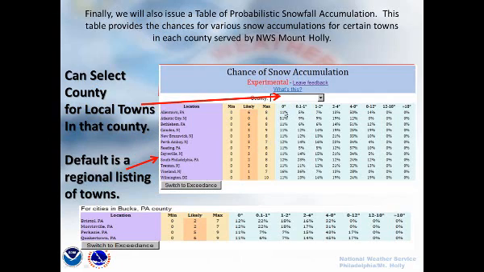So in this case, basically there's an 11% chance of having no snow, a 7% chance of having between 1 and 2 inches of snow, a 50% chance of having 4 to 8 inches of snow, and basically a 0% chance of greater than 12 inches of snow.